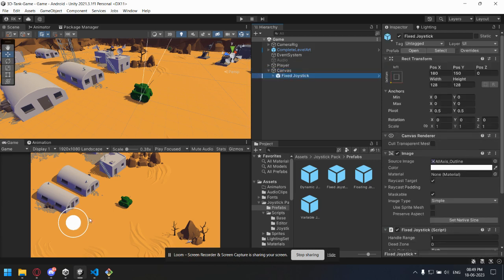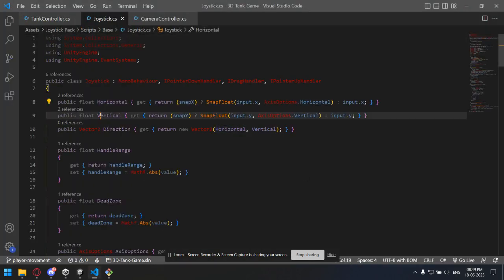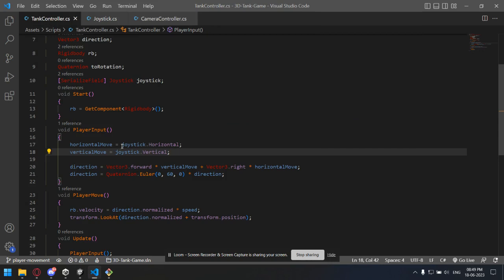When I move the joystick, it would have its own horizontal and vertical. I'll show you that. So it has its own horizontal and vertical floats. So this should be set, and these public members are what we are referring to here. So joystick dot horizontal will get the horizontal axis, vertical will get the vertical axis. So now we have the two inputs.